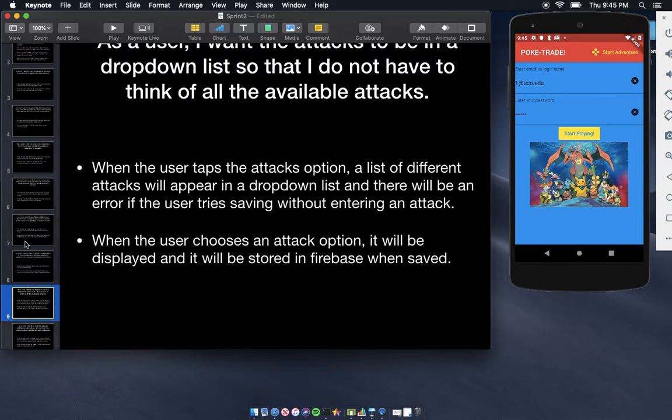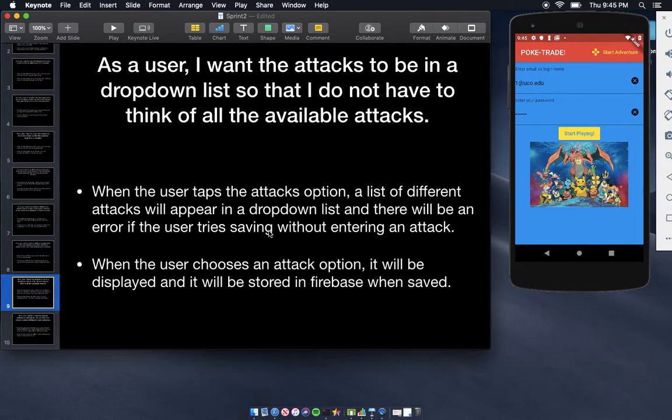And then we have, as a user, I want the attacks to be in a drop-down list so that I do not have to think of all the available attacks for the Pokemon. When the user taps the attacks option, a list of different attacks will appear in a drop-down list, and there will be an error if the user tries saving without entering an attack. When the user chooses an attack option, it will be displayed and will be stored in Firebase when saved.